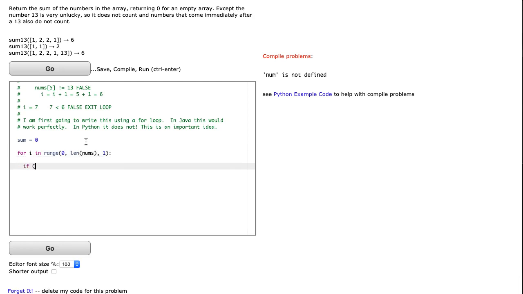Now I'm going to put an if statement. I'm going to say if nums at i is not equal to 13, well, what am I going to do? I'm going to say sum is equal to the current sum plus nums at i. Else, which essentially means it is 13, well, in this case, we're going to say i is equal to i plus 1.